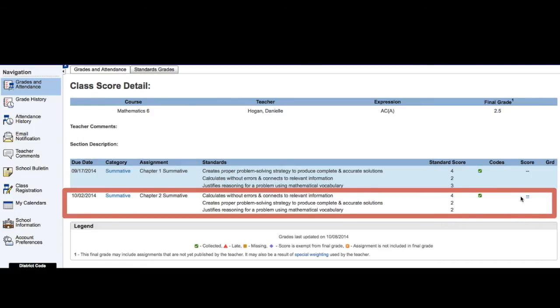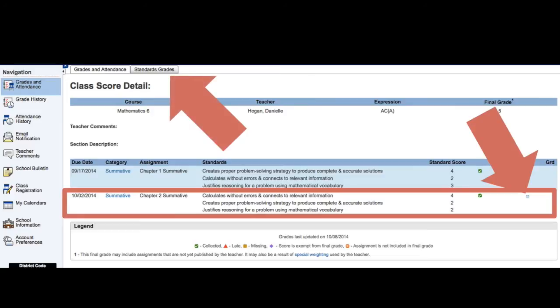You can see here this is also hyperlinked over on the side so that there are some comments associated with that. So if we were to click on that, there would be some comments left there by the teacher. If you want to see a breakdown of all standards together for all content areas or all classes, you can click on this standards grades. So I'm going to go ahead and click on standards grades.